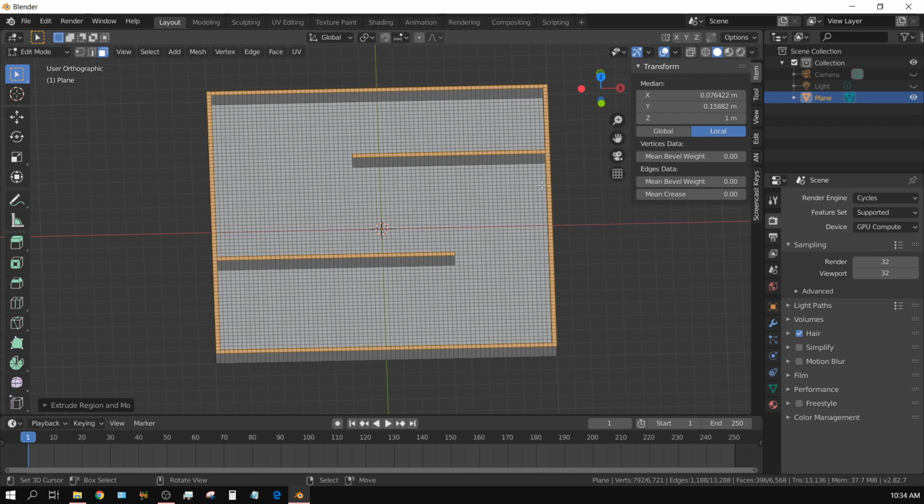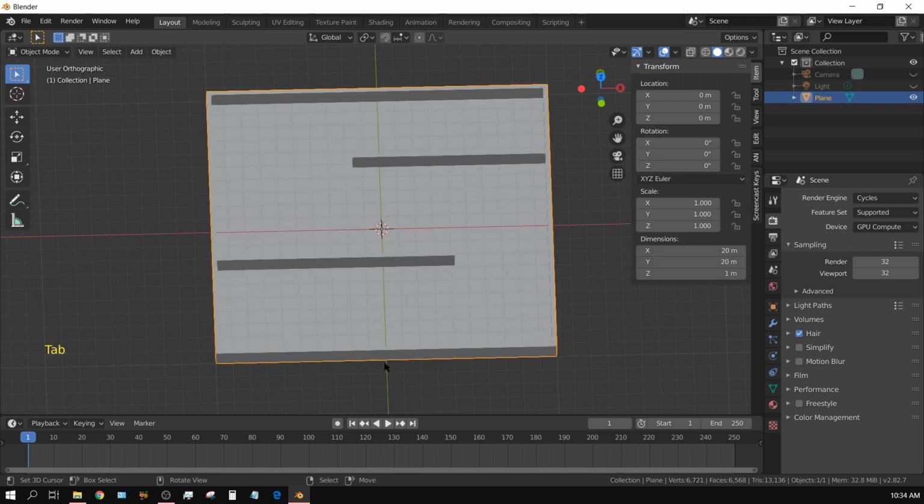Alright, now this is our basic walls. We're done with this. Of course, again, your layout doesn't have to be like this. It can be however you want. But it's important that these internal walls are the same height as the external boundary. Hope that makes sense. Alright, I'm going to press tab to exit edit mode.